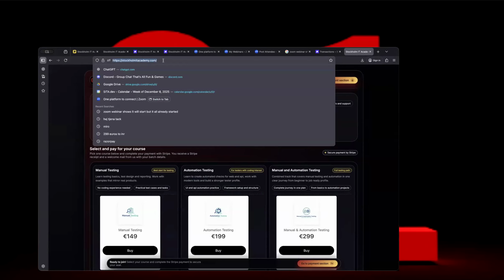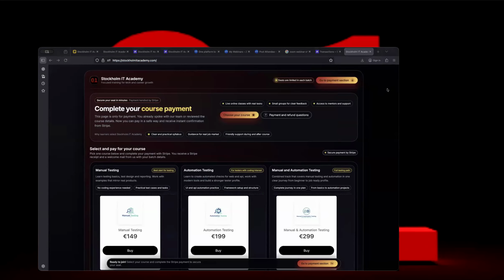You can go to stockholmitacademy.com. Unfortunately, is there any way I can just do a group chat here? There is no group chat option. But it is very simple, Stockholm IT Academy. Stockholm is the capital city of Sweden, by the way, for those who don't know. So it is Stockholm IT Academy.com.